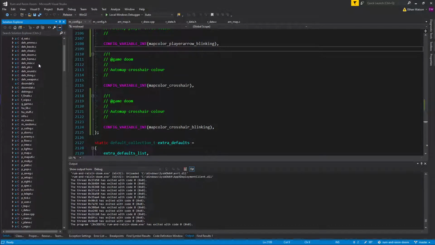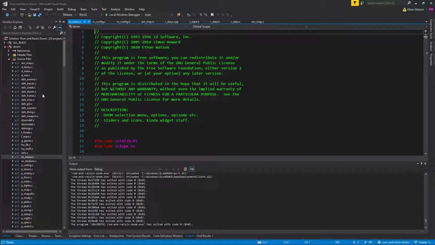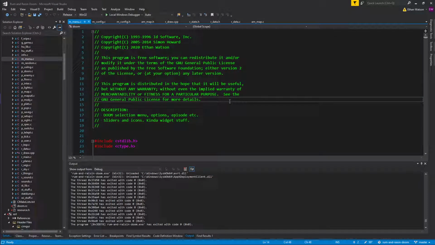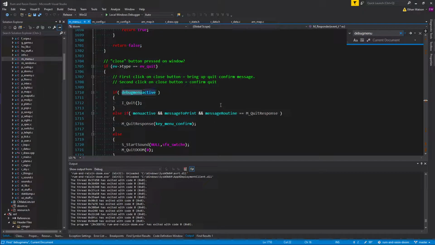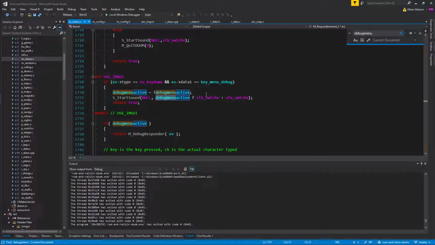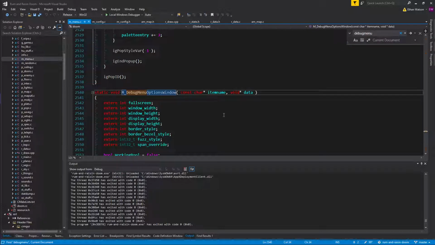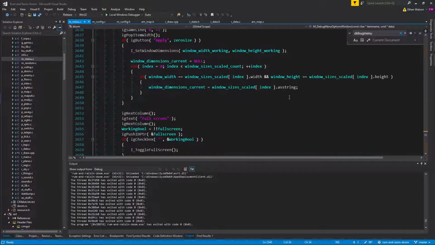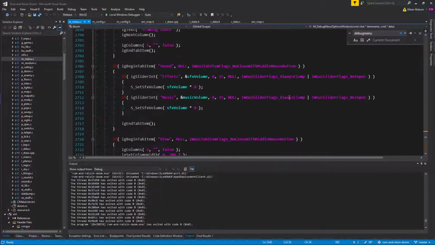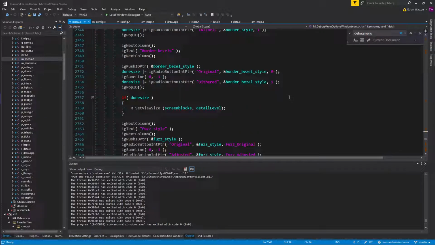So how about we go into the debug menu? That should be in Doom, yeah. Okay, so debug menu. See, I have this debug menu thing that I've added. Look at it. Options window. Yeah. So this is actually where we want to be.